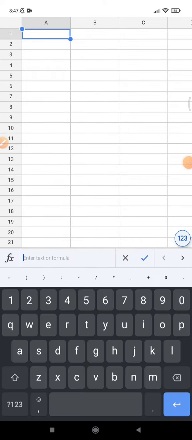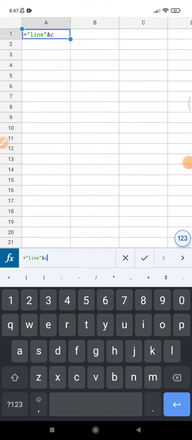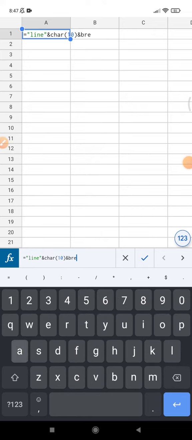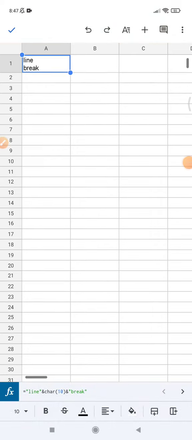For example, I want to create an equal and then put the quotes, line, and then the quotes again, and put the AND operator and then put CHAR 10 and then put the AND operator and then I put break. Oops, the quotes break. Close the quotes. See, I have a line break in the middle of it.